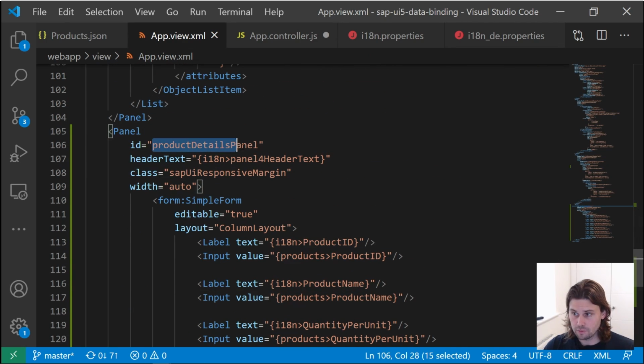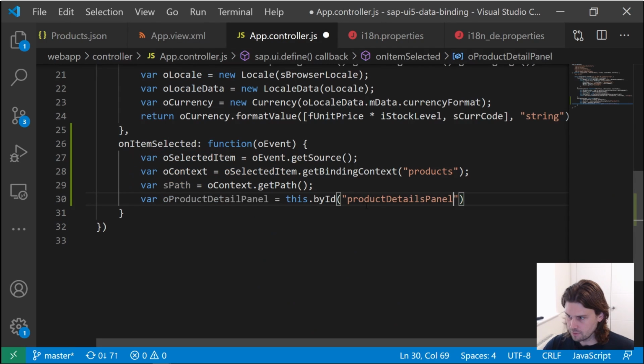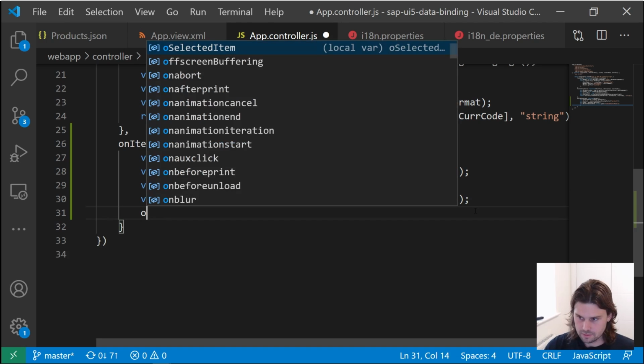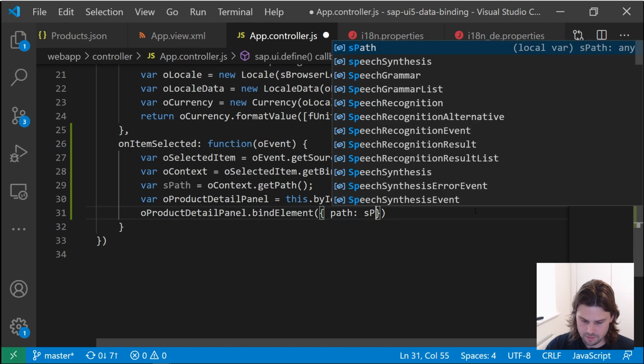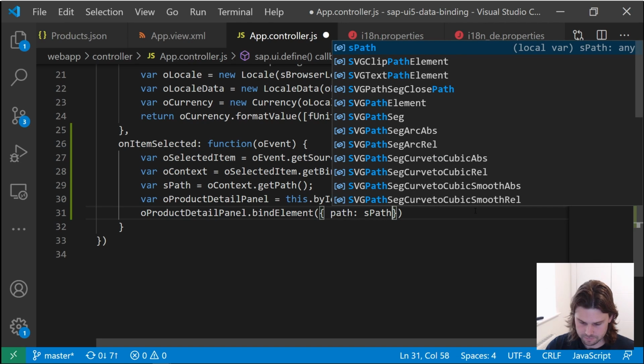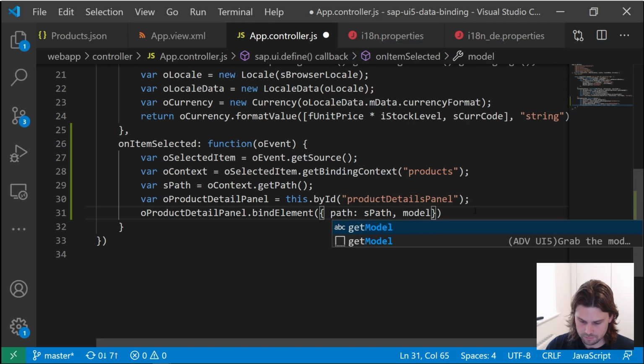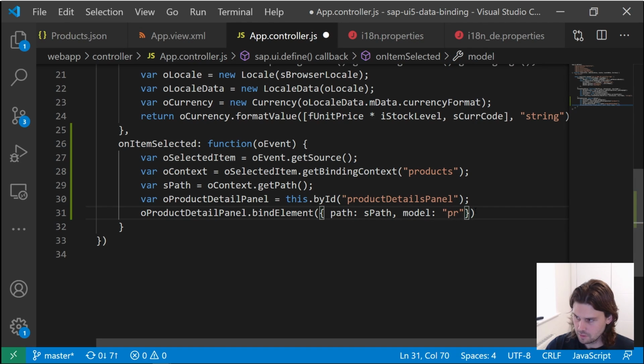We set an ID for our panel. I'm going to copy it here just so you know where it's coming from, and that it's also correct. And all we do is product detail panel bind element, and set the path from the model, products.